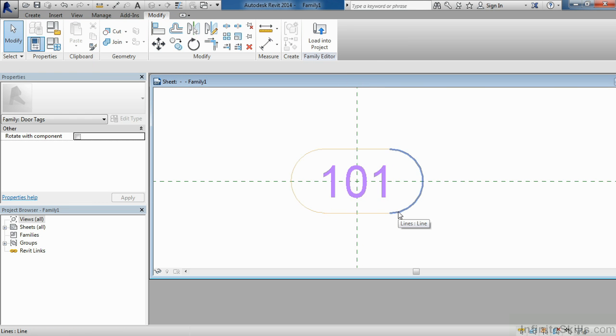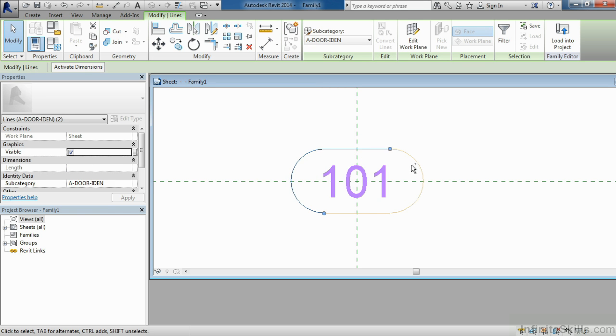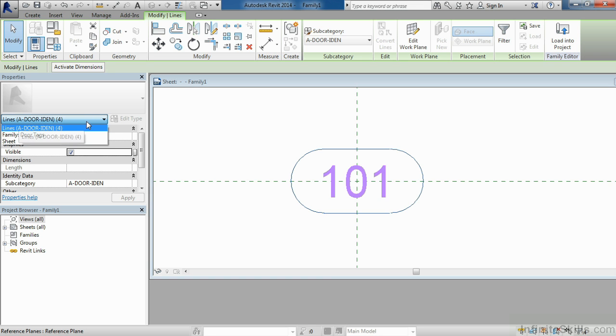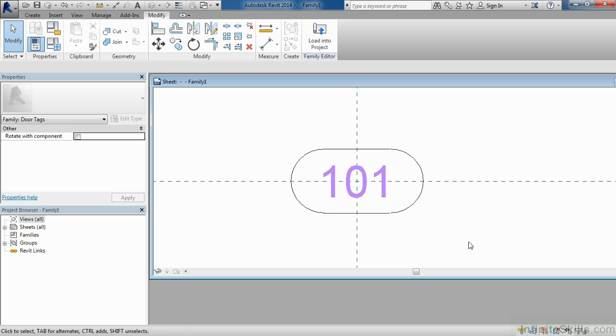Now, these are all individual lines, which we can now select on by holding down the Shift key, clicking on these lines, moving over here to where it has Lines A Door Ident. That was the original AutoCAD layer. Now, what I'd really like to do is change this to be a different type of line. Come over here and up on the top on the ribbon, there's a subcategory option. Change this to Door Tags. It's now the door tags line work.